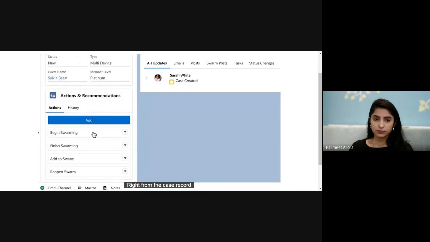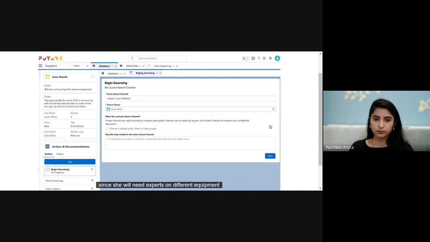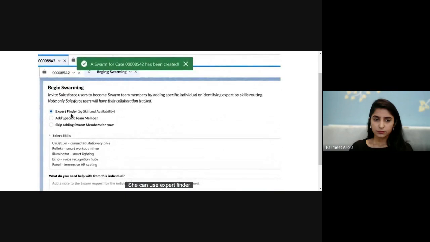Right from the case record, she can begin a swarm flow, as well as take actions like finish swarming, add to swarm, and reopen swarm. Sarah creates the swarm in a new channel, since she will need experts on different equipment and they are not already collaborating together in an existing channel. As the final step, she has the option to add swarm members. She can use Expert Finder, a new capability that automatically adds swarm members based on their skills, capacity, and availability.